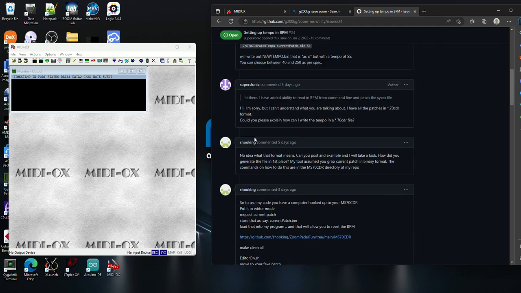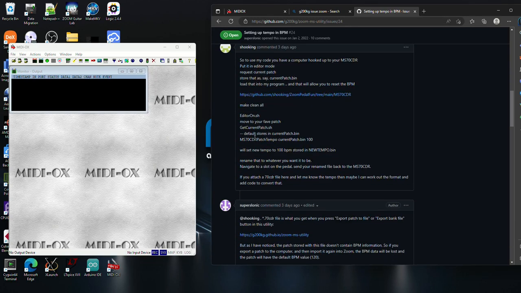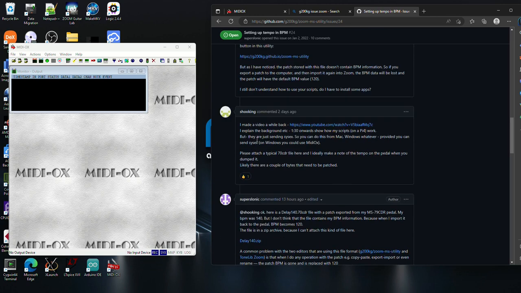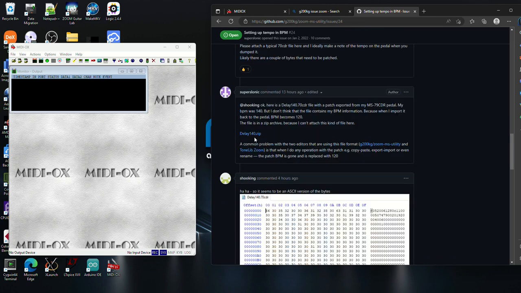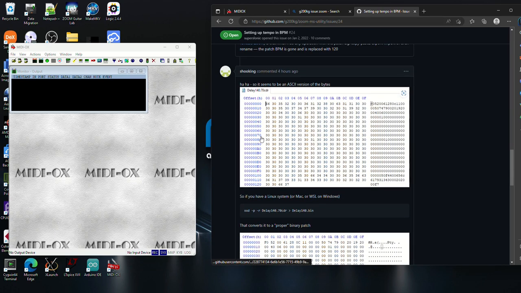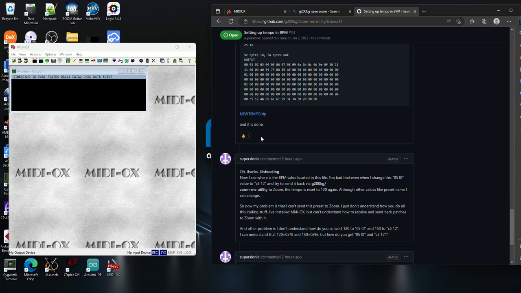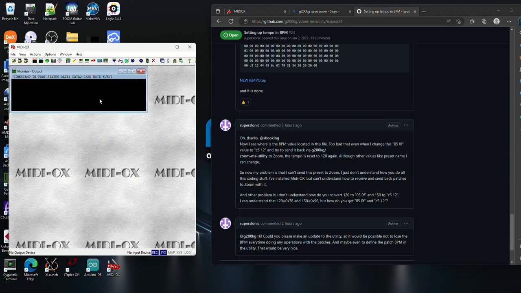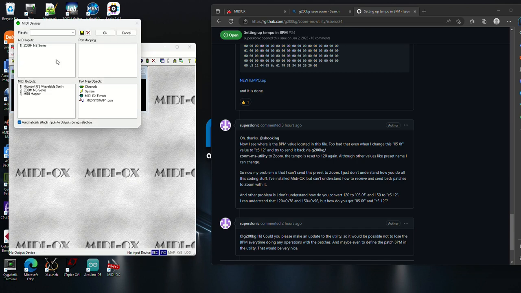Okay, so I got a request about how to do tempo on this G200KG, and the user gave me a file. So I downloaded it, and what I found is that it's basically an ASCII version of the hex. And then if I convert it, I can load it in via MidiOx. So he asked how to use MidiOx, and this is how we do it.